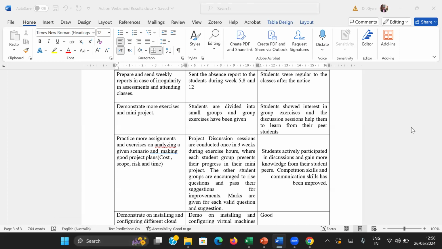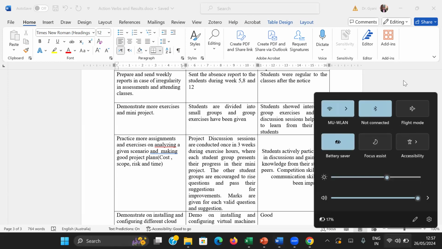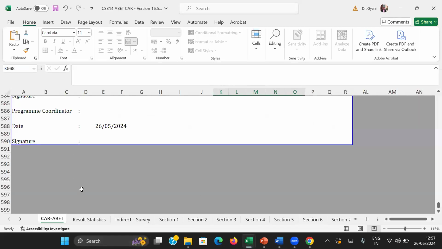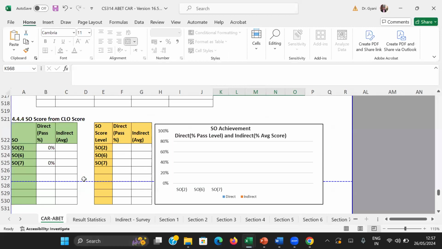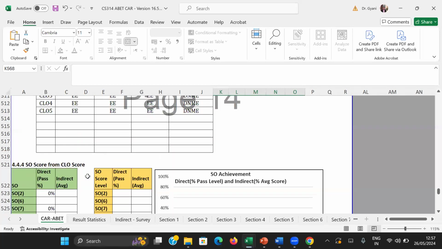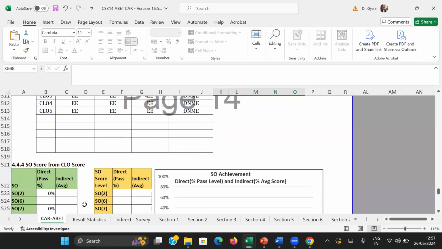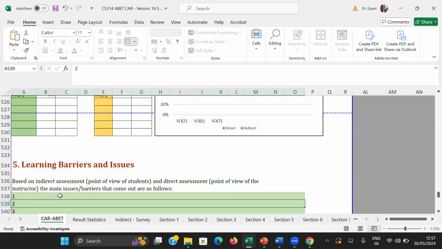Assalamu alaikum, Doctor. Doctor, I want to ask about the direct pass and the SO score from the CLO score. You said before that when we get a DNME, we should write a recommendation or something? Yes, madam. When the CLO direct pass level score is DNME, you need to write why the CLO could not be achieved. You write the reason here, the learning barriers. What is the problem here? You need to write it. Okay, thank you, Doctor. Welcome.